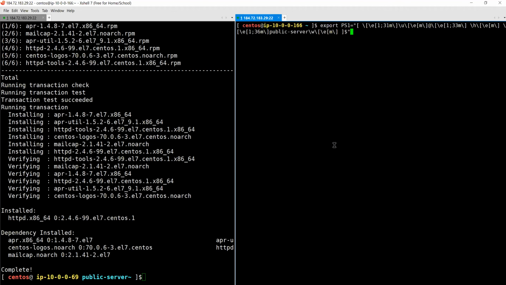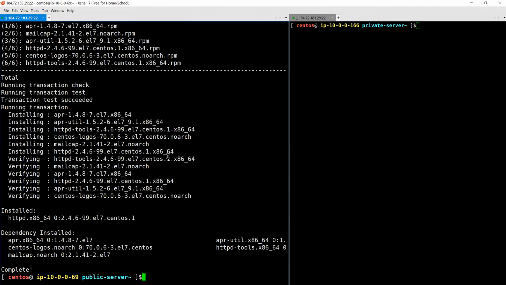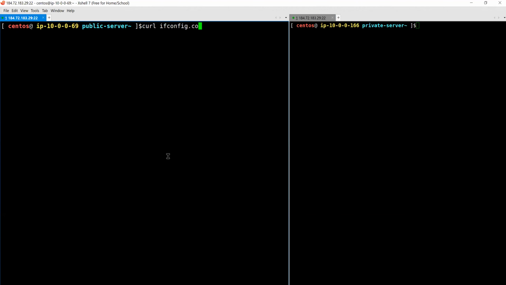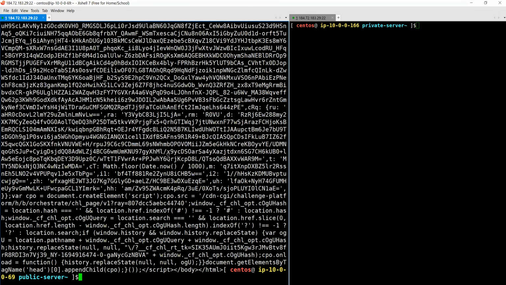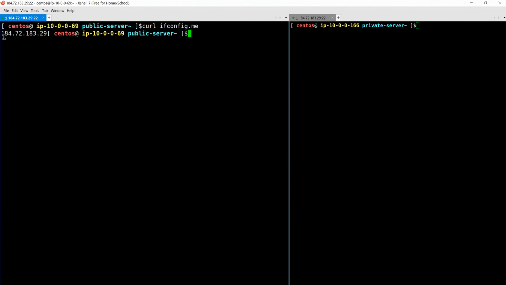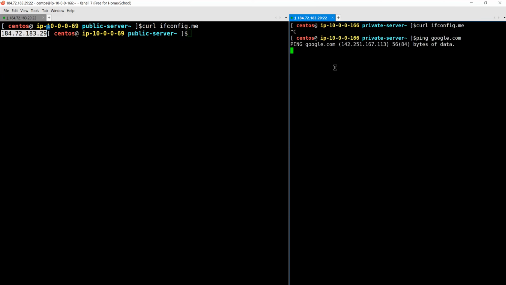Let me name the server as private server just to set the context. So this is my public server and this is the private server. And just to prove it, curl ifconfig.co, this gives me the public IP address, right? And if you try to do the same here, curl ifconfig.co, it gives me nothing because it doesn't have a public IP address. And if you try to ping google.com, it won't be talking to the internet and it won't be having access to the internet.